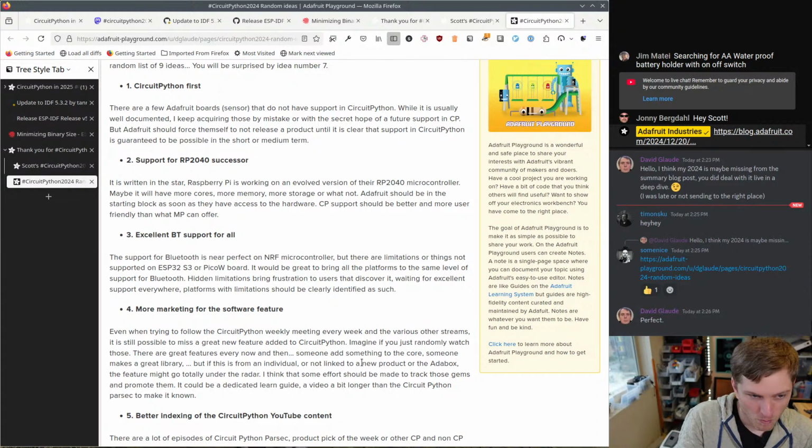Look at number 2 here, David. Support for the RP2040 successor. It's written in the stars. Raspberry Pi is working on an evolved version of the RP2040 microcontroller. Maybe it'll have more cores, more memory, more storage, and whatnot. Adafruit should be in the starting block as soon as you have access to hardware. CircuitPython support should be better and more user-friendly than what MicroPython can offer.